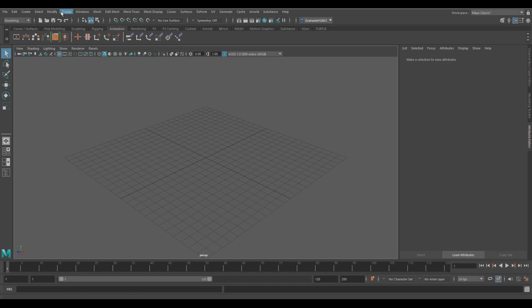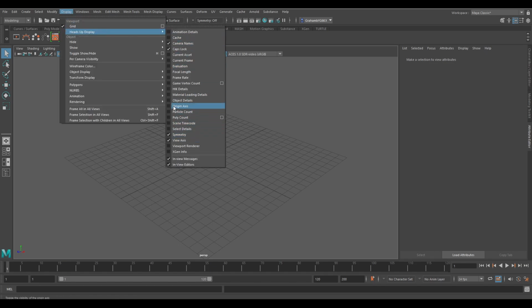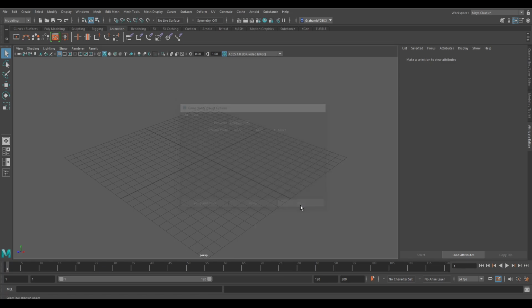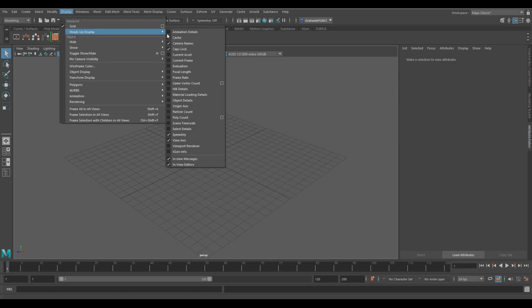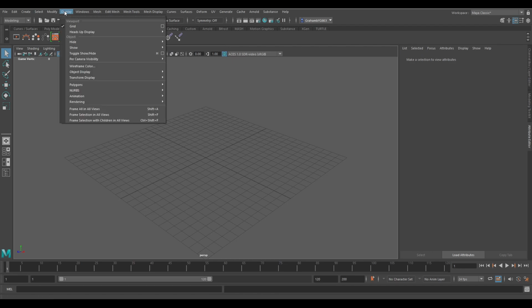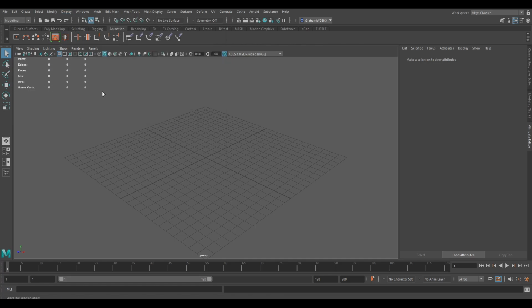There's a nice little extra added to the heads-up display now. There's now an actual game vertex count option, and of course you can even set the evaluator to be based on whether or not you use Unreal or Unity, which is really handy. And again, that will then display in the heads-up display. You should activate it first. There we go, and it's just up there. And of course you can still turn on your polygon stuff as well, and it populates there.